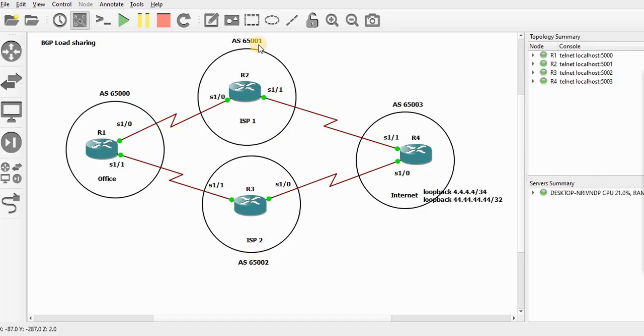Service provider 1 uses AS 65001 and service provider 2 uses 65002. Assume this is the public internet, with two public servers, 4.4.4.4 and 44. This is our organization and our office, with different ISPs. So this is called BGP load sharing.